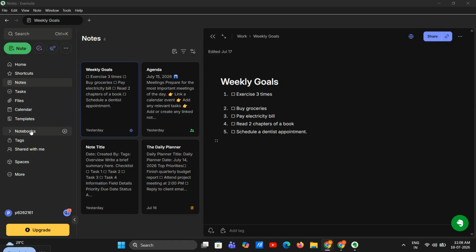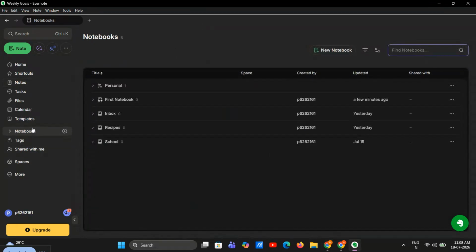Next, click on Notebooks in the left sidebar. This will bring up a full list of all the notebooks stored in your Evernote account. Take a moment to scroll through and find the notebook that you want to delete. It's always a good idea to double-check the name before removing anything, especially if you have notebooks with similar titles.